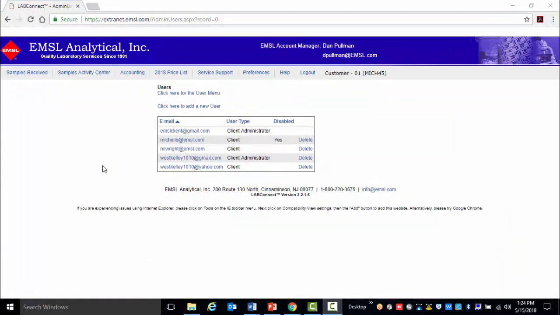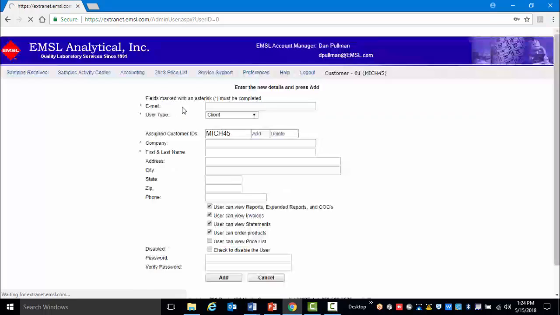To add a new user, click here, and then enter the requested information. You can select if the user account should just be a client or a client administrator. If you'd like to give them administrator rights, select Administrator. You'll enter the company name and first and last name, and then assign whichever options you'd like.